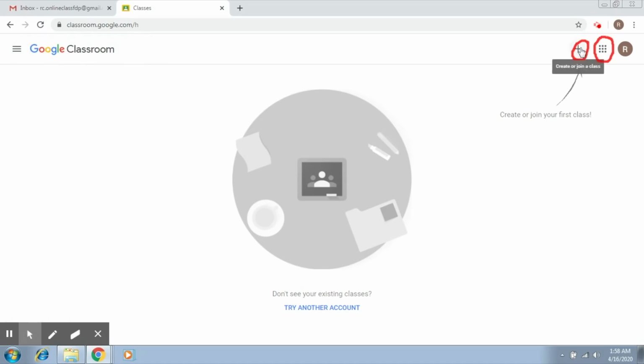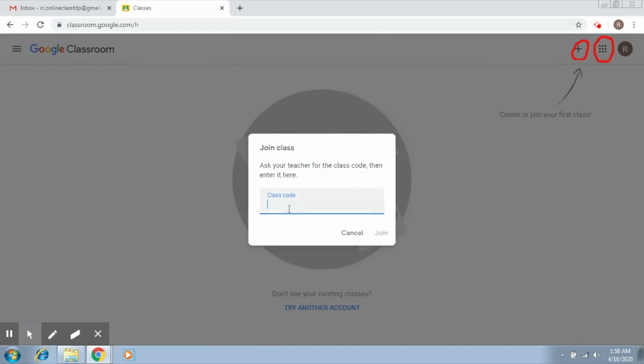Now the first thing that I'll be doing is I'll be showing you the join class option. When you do join class, this is for a student, it asks you for a class code. Once you create your class, you will be getting a class code that you can share with your students, and students can join using that particular code. As of now, we have not created any class, so there is no class code to share.